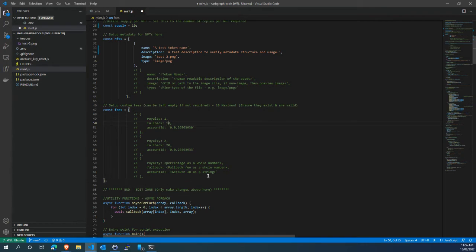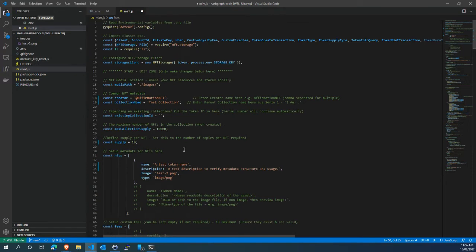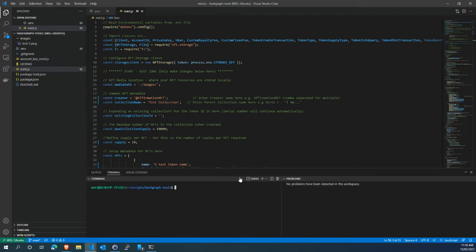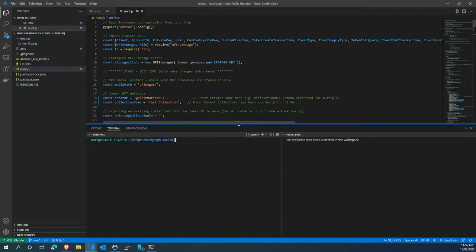That's pretty much the end of setting up the information for your NFTs. It's then going through and actually following through the minting process for it. So I'm just going to save that file. Then I'm going to bring up the terminal as part of this piece of software. So I'm just going to go through to View and Terminal and just bring this up a little bit. Now we're going to want to execute some commands in here to actually get it to run this code.